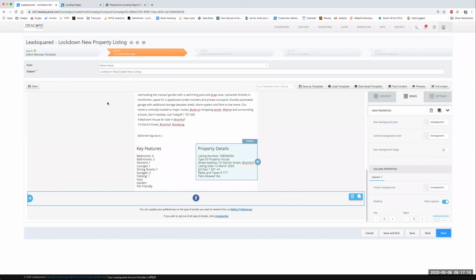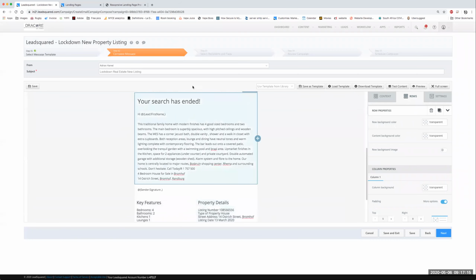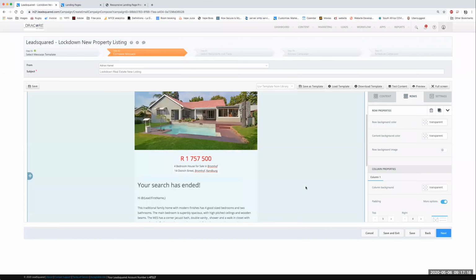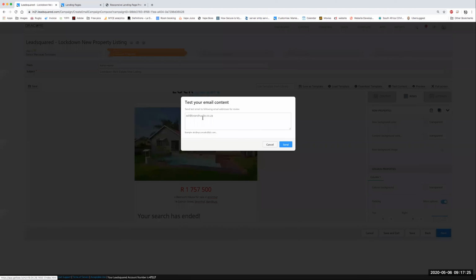So now that we have set up our email and we're happy to send it, the first thing we're going to have to do is send a test to ourselves. So you click send test content, and if you want to add multiple addresses, just add a comma and the next address, no spaces.